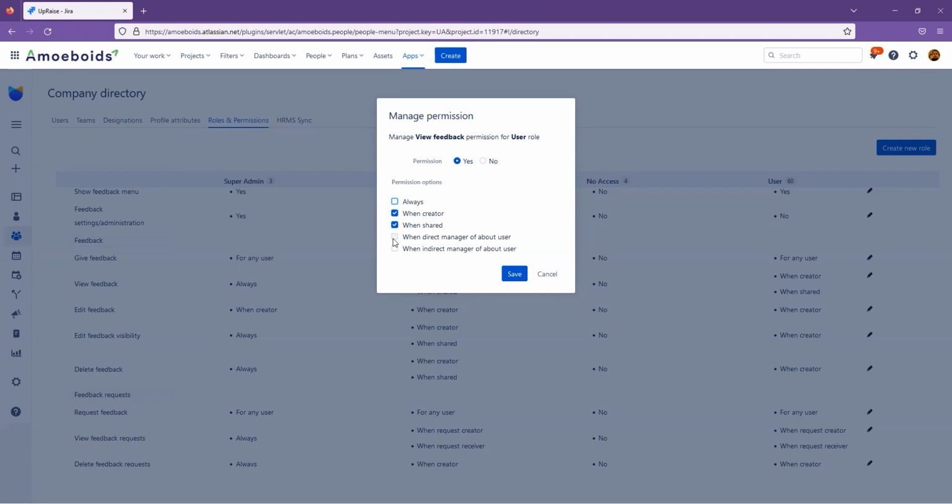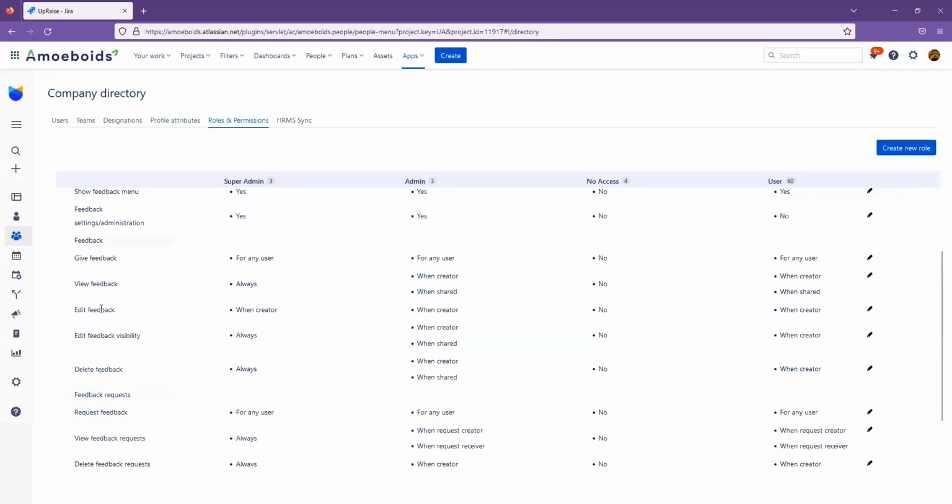If you want your managers to be able to view the feedback their direct reports have received, irrespective of whether the feedback was shared with the manager or not, you can go ahead and check the third option. Similarly, you can also do the same for the indirect managers. Moving on, you've got edit feedback.